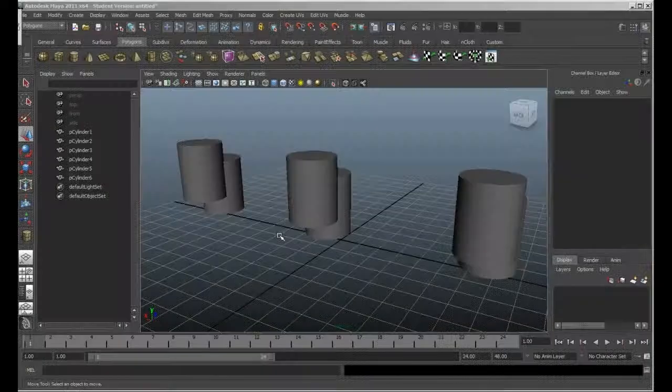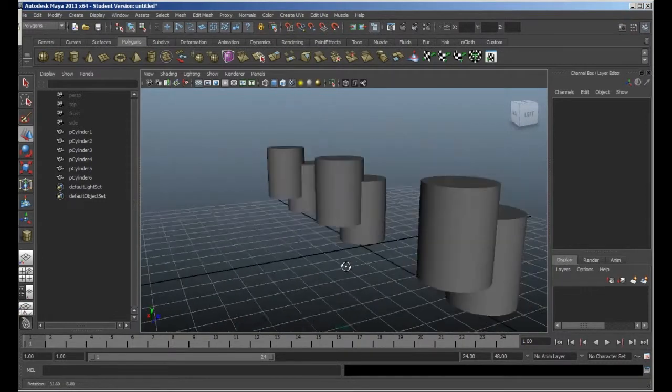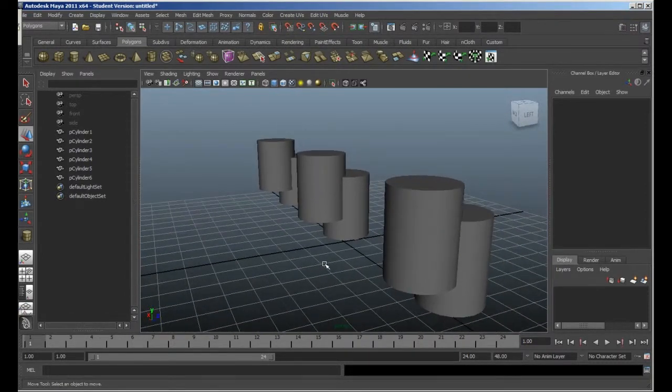Welcome to Clarity Design. We're going to have a look at May 2011, and we're going to be looking at booleans. So let's have a look at what booleans do. Basically, booleans join two objects together in different ways and combine the two to make one surface. So let's have a look.